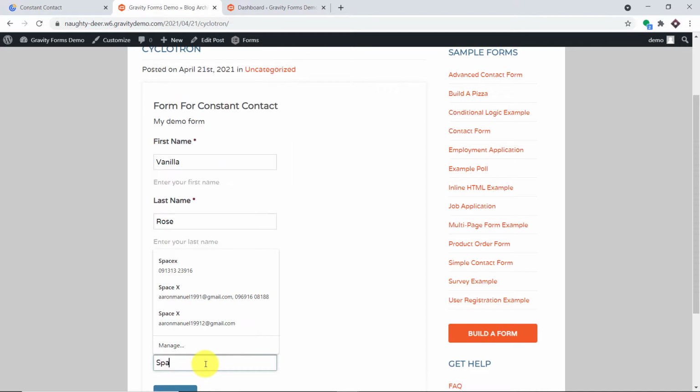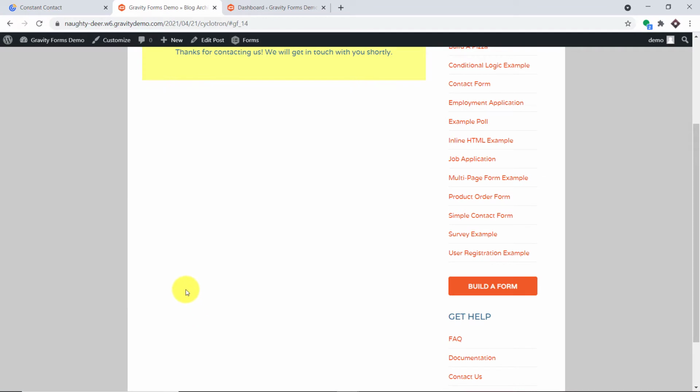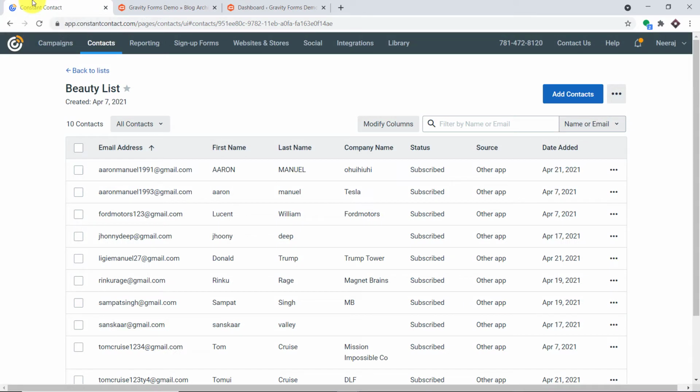She's working in SpaceX. These are the details of a person. The first name is Vanilla, the last name is Rose, this is the email, this is the phone number, and this is the company name, that is SpaceX. So when I click on submit, the form can be imagined to have been submitted by a person called Vanilla Rose. The idea is that once the form is submitted by a person, it will be reflected as a contact in Constant Contact. So let's have a look.